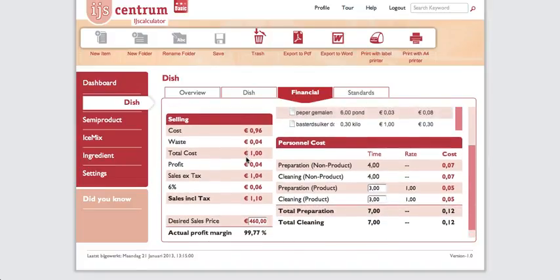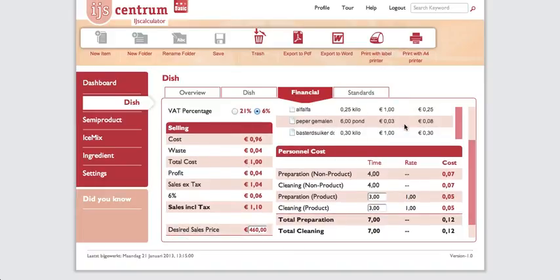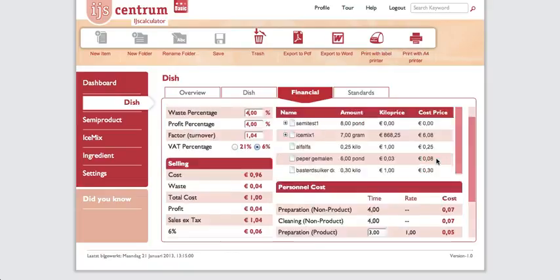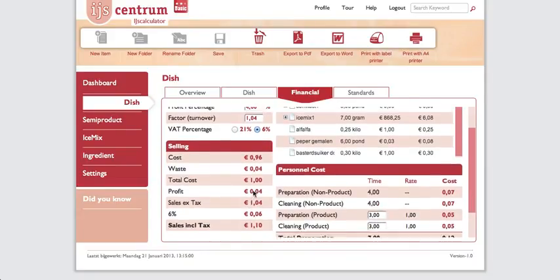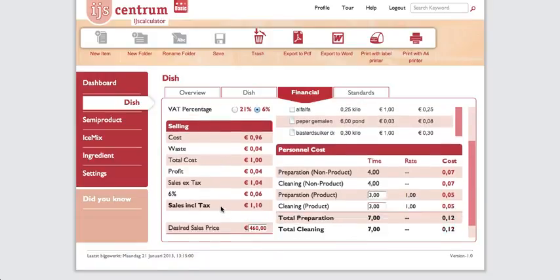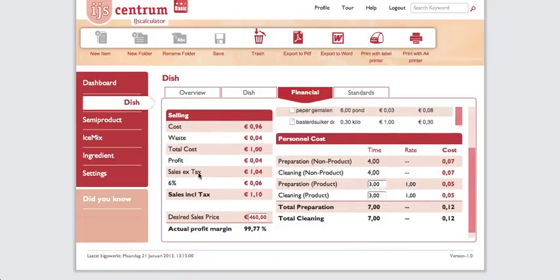Now cost is the total cost for creating this dish, including these semi products and ingredients and other raw material cost. Now waste is calculated from this waste percentage. Total cost is by adding these two. Profit is dependent on the profit percentage. We are calculating the profit. And sales excluding tax is total cost plus profit. After including the tax, it's coming to 1.10.